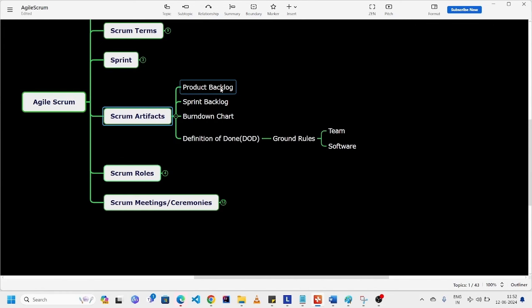So we will pick 4 or 5 user stories from the product backlog and move them to the sprint backlog. The product backlog contains a list of all user stories related to the application, and the sprint backlog contains sprint-specific user stories. Okay.